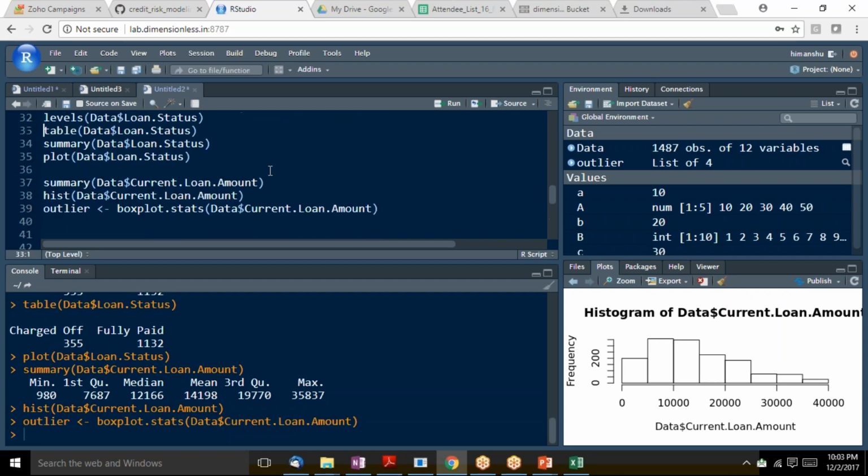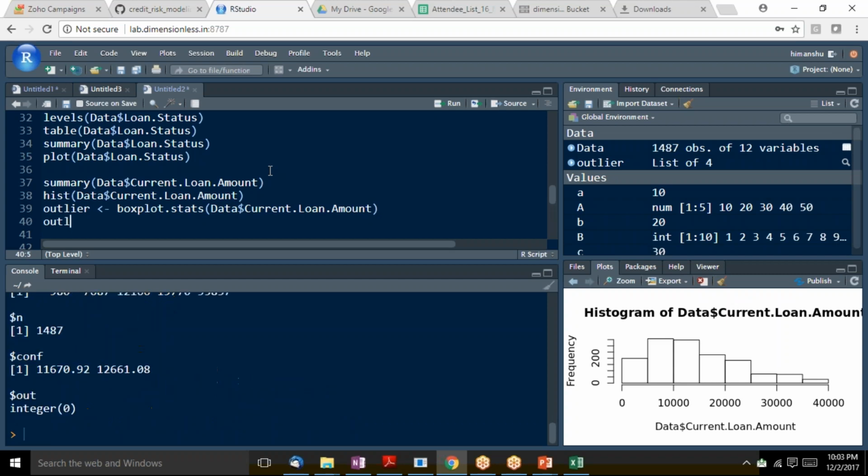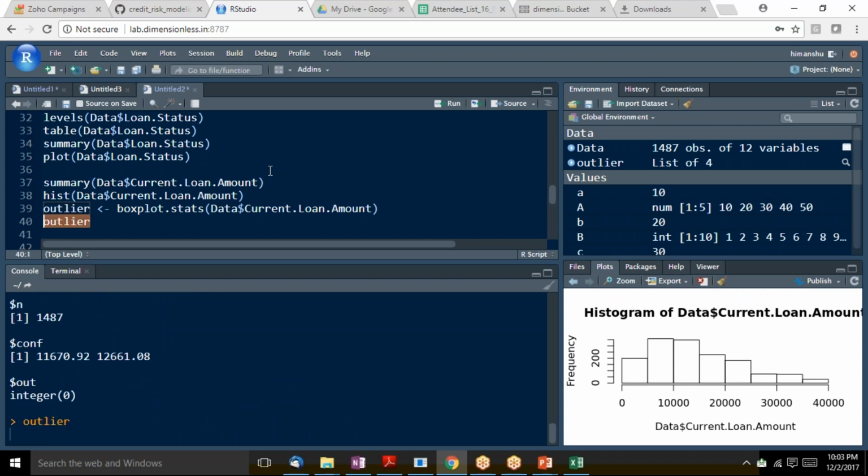Coming back here, I can apply this boxplot.stats function. Once I apply it on this data, I will get more analysis on it. If I run this, I'm just printing this variable, right? This is how I print this variable.